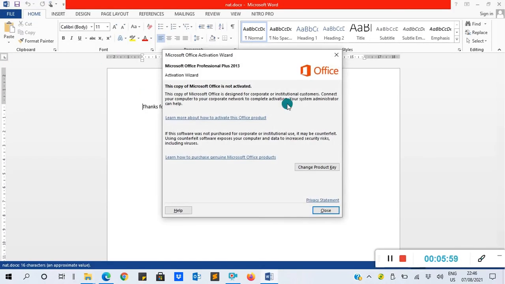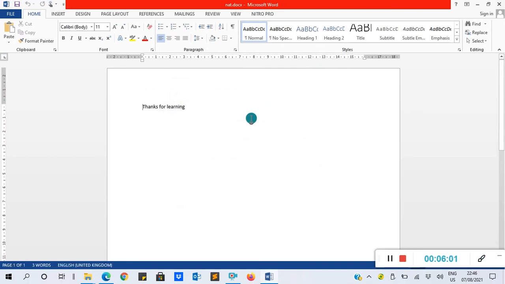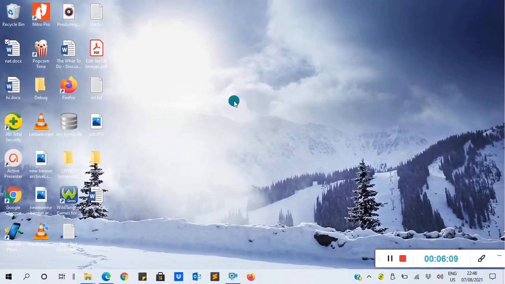So you can see the password is gone. So basically this is how you can add a password to your document. Thank you very much for your time, and also thank you for learning.